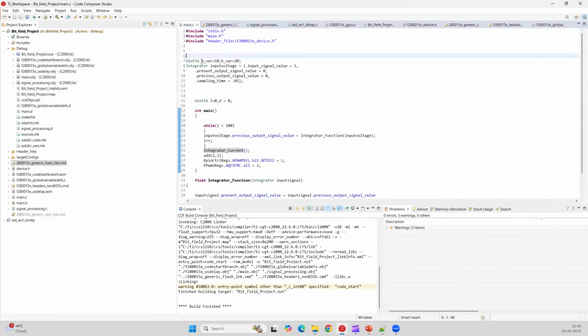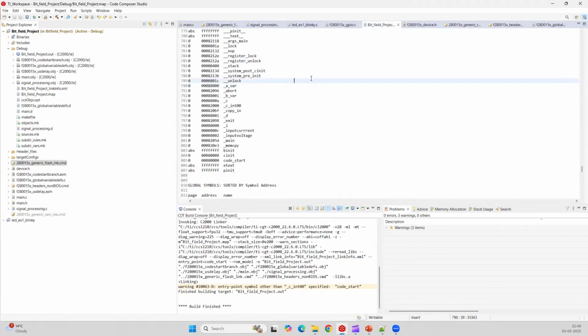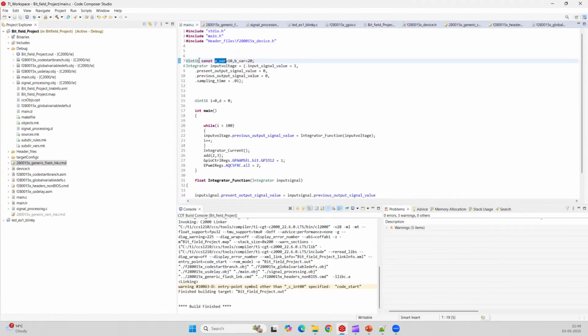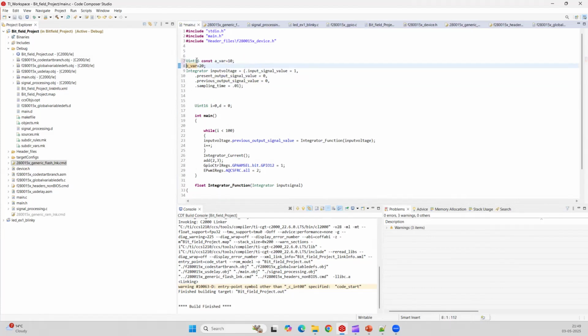So maybe let's try to give const to this A variable. Now you can see the A variable will be a part of your flash memory, right? I think when you give it like this, it took both A and B as const. So maybe I'll try to do it in this way. Then you can see one variable will be in RAM and another variable will be in flash. So let's try to verify that again.